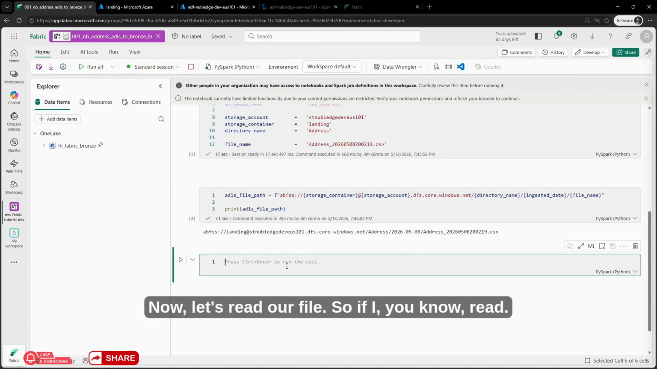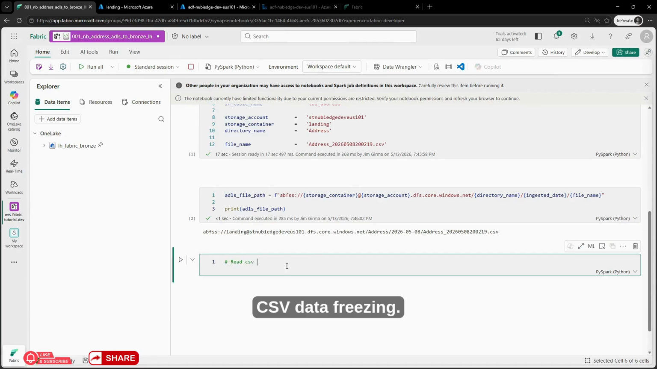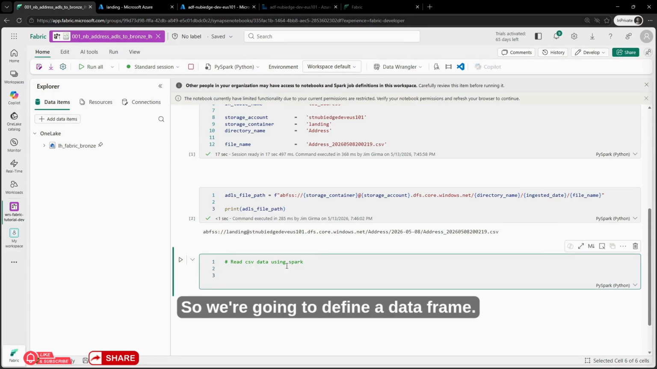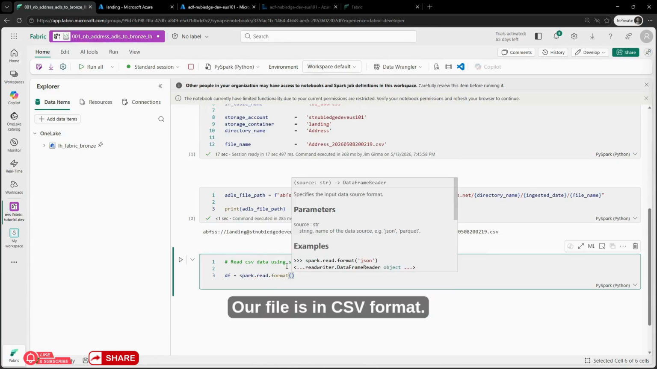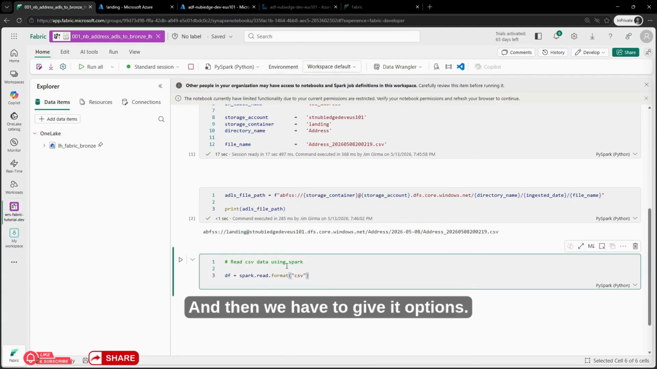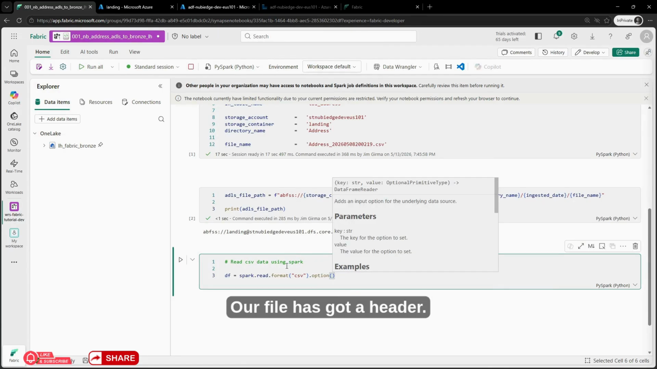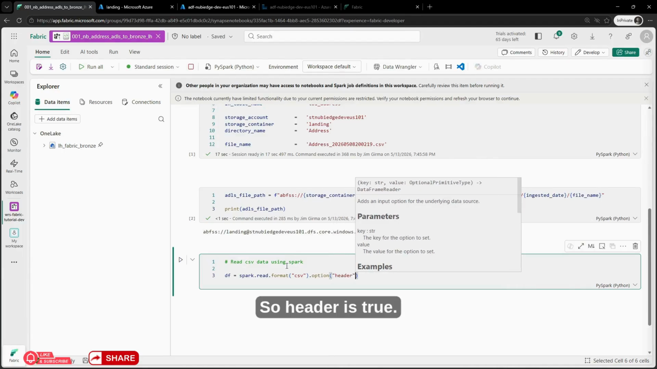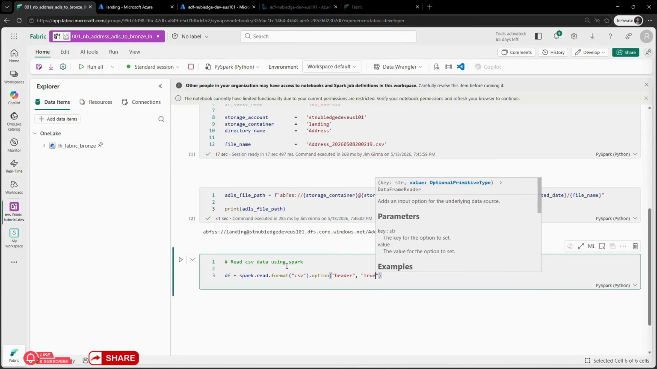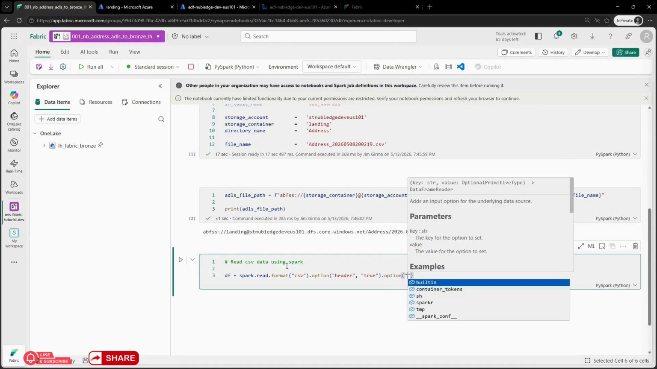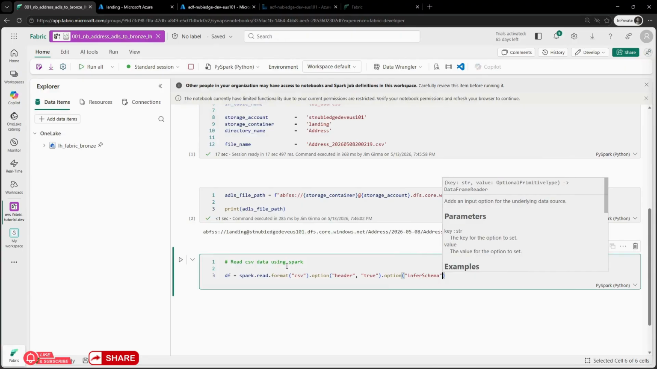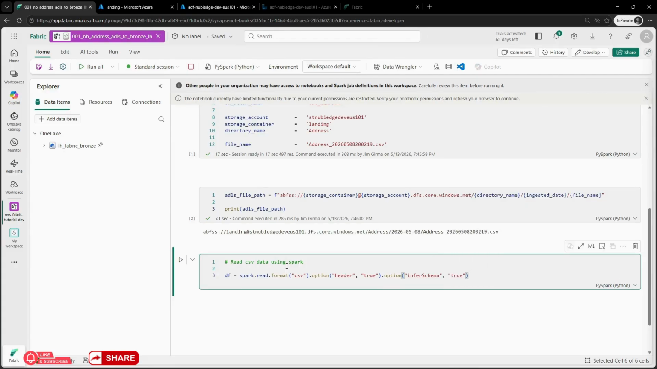So if I read CSV data using, so we're going to define a data frame. df is equal to spark.read. Our file is in CSV format, and then we have to give it options. Our file has got a header, so header is true. And then for now, we need to infer the schema, but later on we will define the schema. And then load basically.